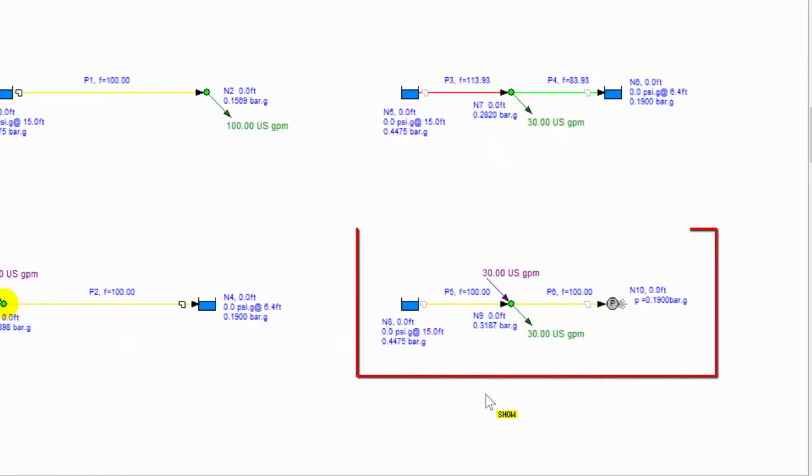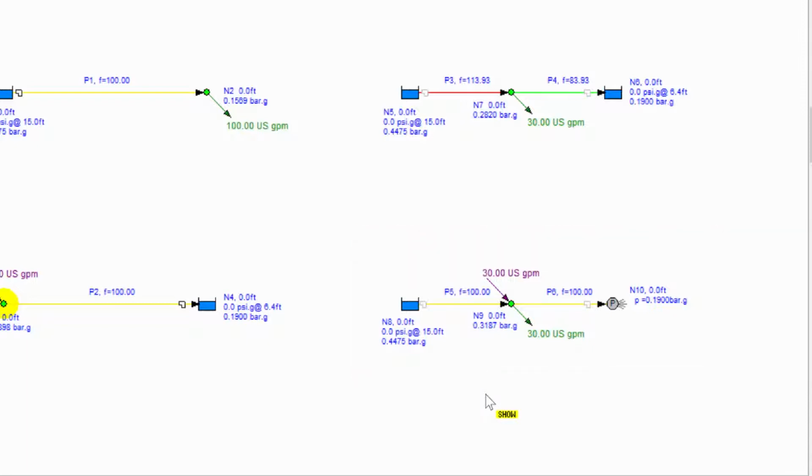The final model in the bottom right of the screen is the one where the demand in is equal to the demand out, and so these flow demands have no net effect.